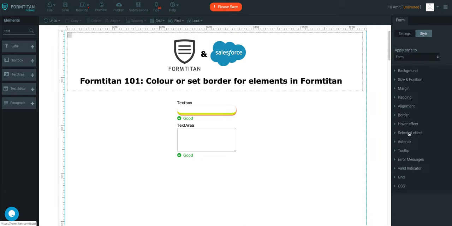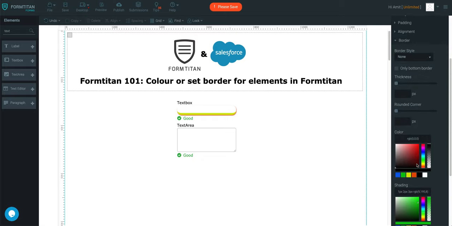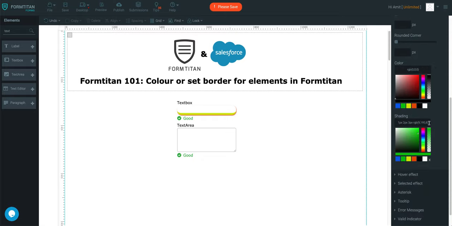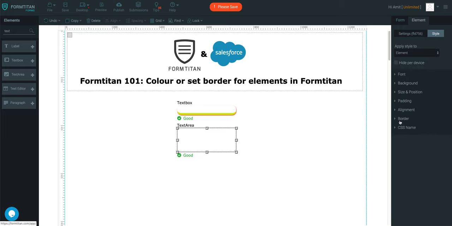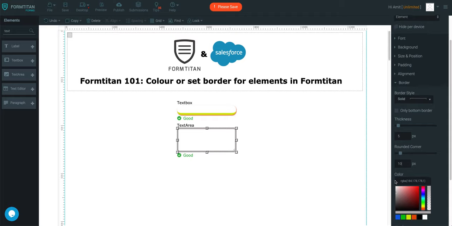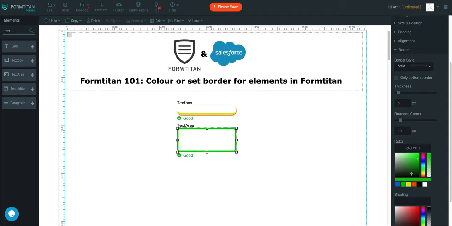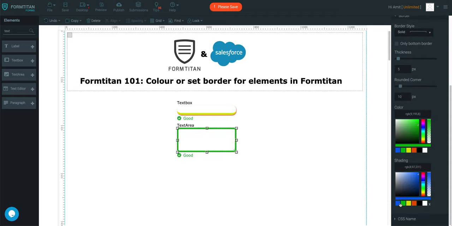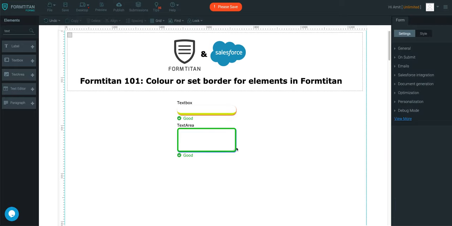So very, very cool functionality as well to bear in mind. You can also copy and paste your own hex codes in here if you wish. But that's how the border functionality works, that you can set border for just about any element. You can specify the thickness. You can specify how rounded it should be. You can specify the color. You can also specify the shading, and you are good to go.